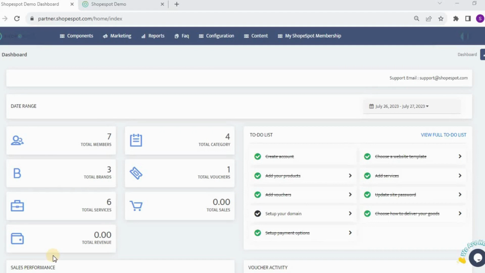Today we'll be taking you through how to manage orders that have come through from clients via your online solution on the Shopespot platform. And this is where your bread and butter happens. So let's get stuck in.